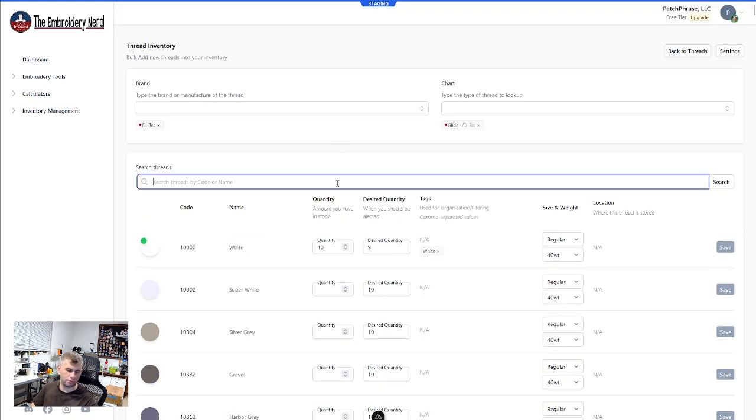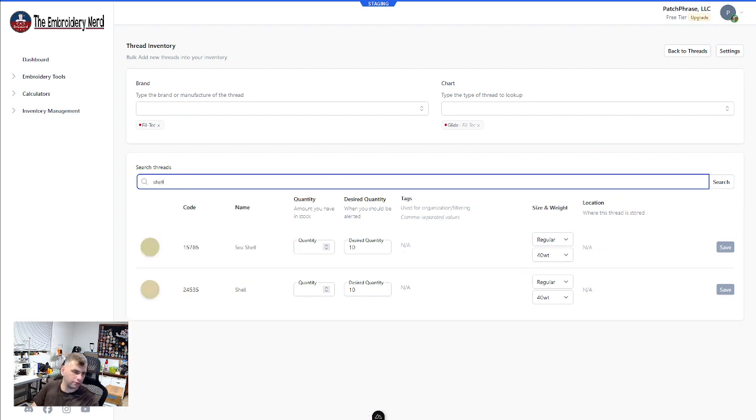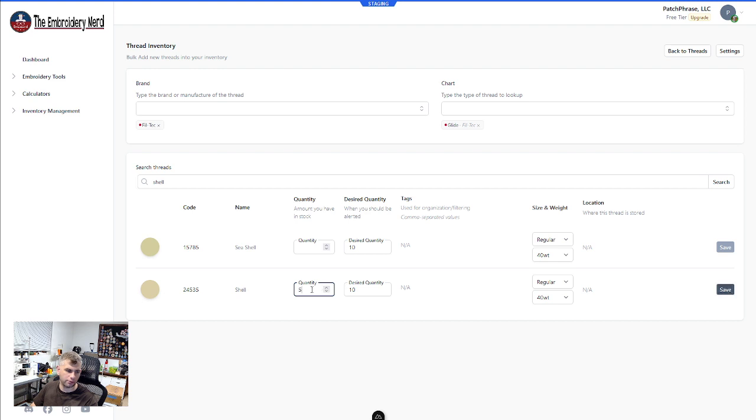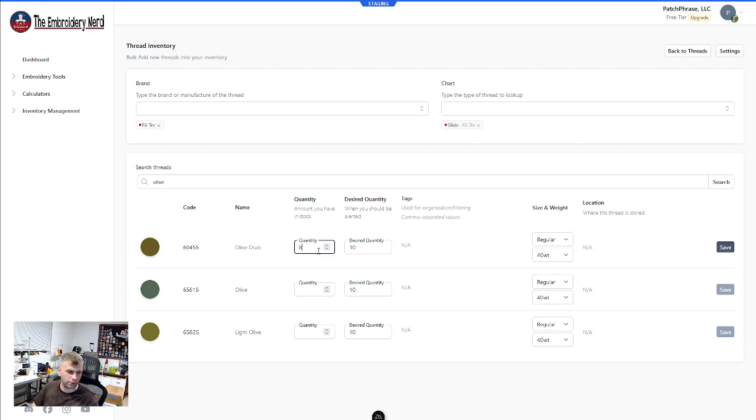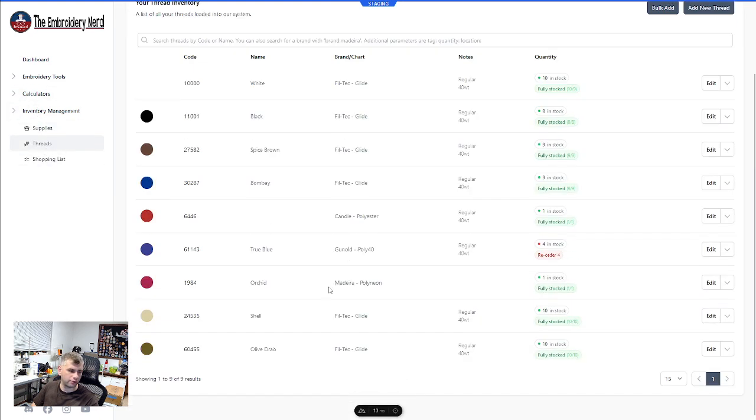So now, let's see, shell. Shell is khaki color for Air Force OCPs. So I'm going to do that. And then I can do olive drab. I don't know if that's actually the one, but we'll just do it anyways. So 10, save that. And now if I go back into my threads, you'll see that both of them are in there. And that's how that works.